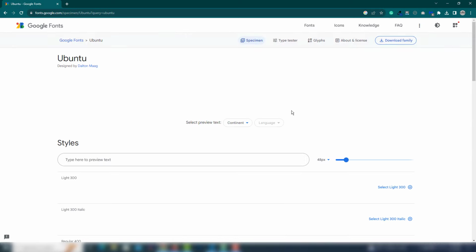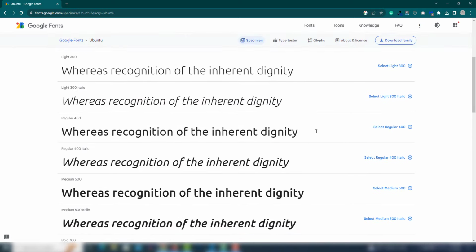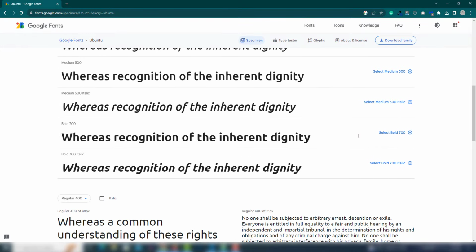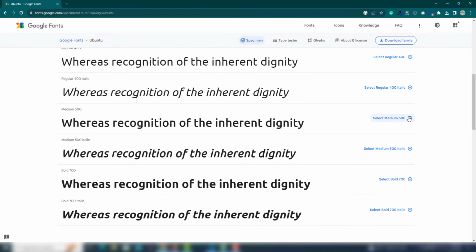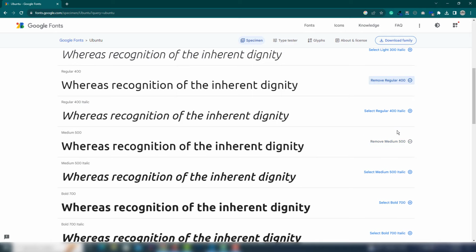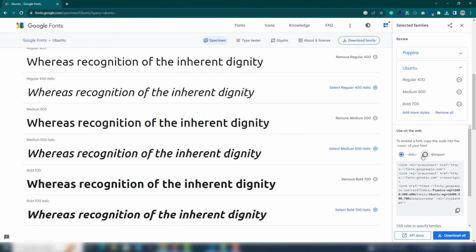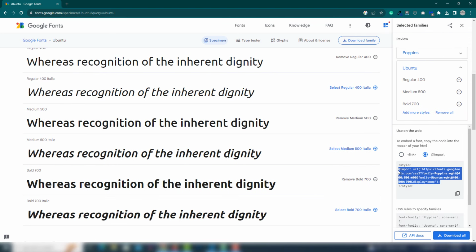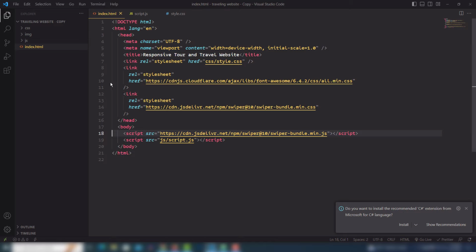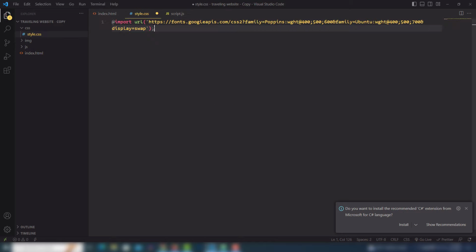Ubuntu is best. And the Ubuntu I'm going to get will be 500, 400 and also 700. Yeah, so I'm going to click on that, click to import. You need to get that and you need to go on style.css based on that, right?